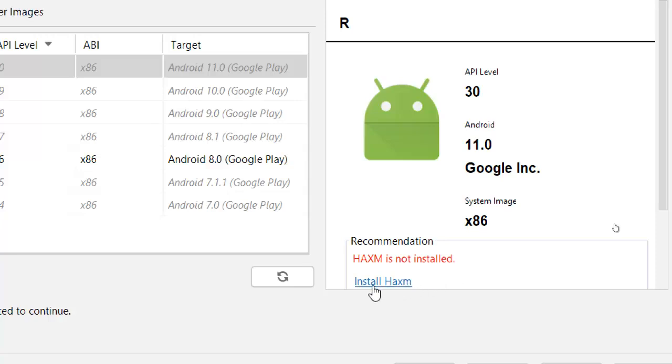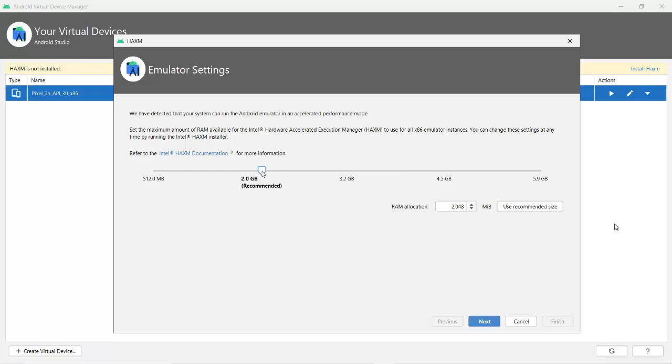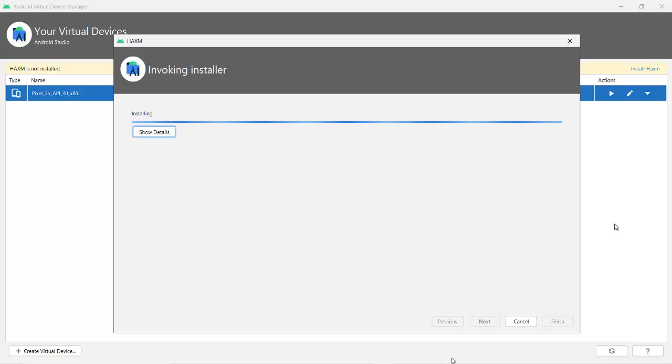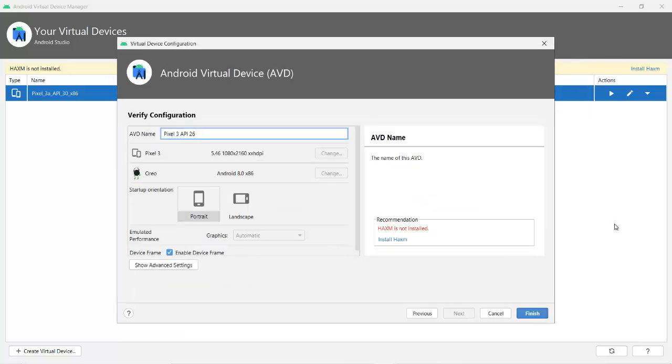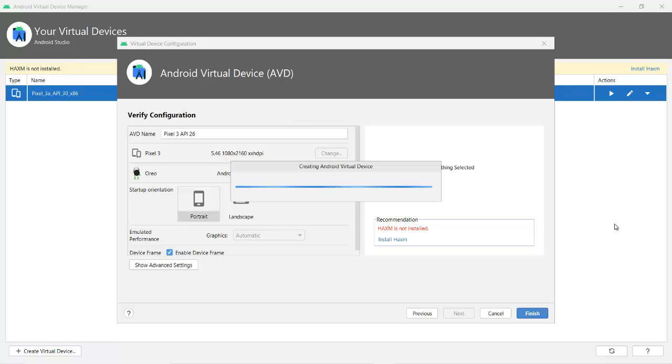So click on install HAXM. It recommends 2 GB. You can increase it. Then click on next. It takes some time to install. Done. Then click on finish. Here you can choose portrait or landscape. I choose portrait. Then click finish.